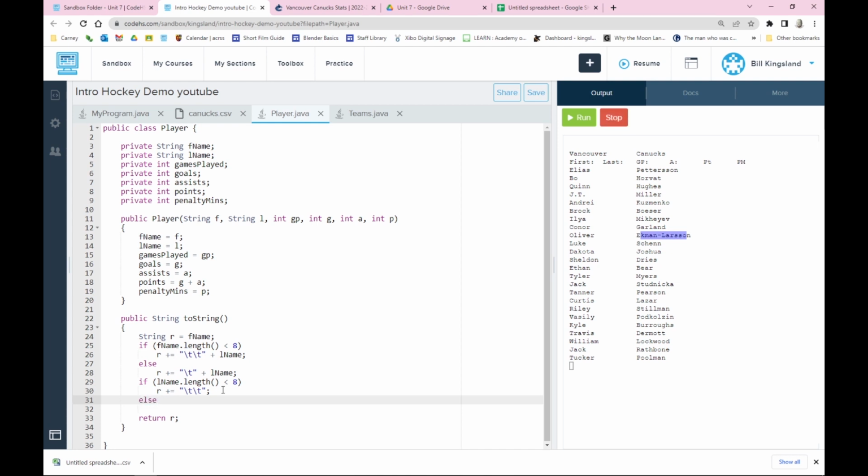Else. Copy that. And we just need a single tab if the name is longer than 8. And then we can just add everything else in here. R with tabs, plus equals games played, plus a tab.